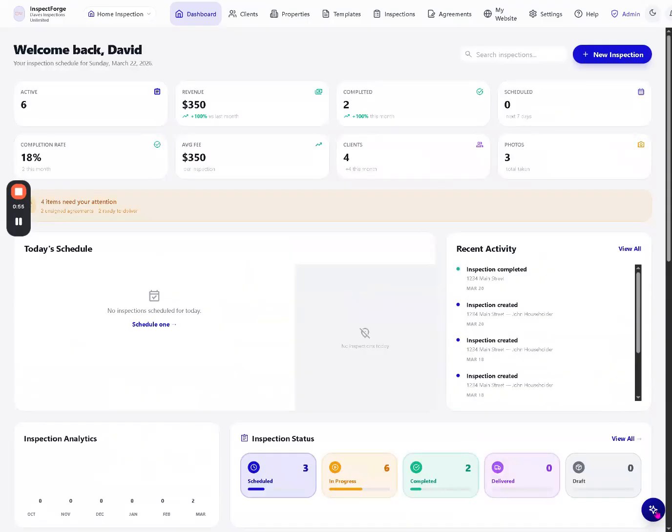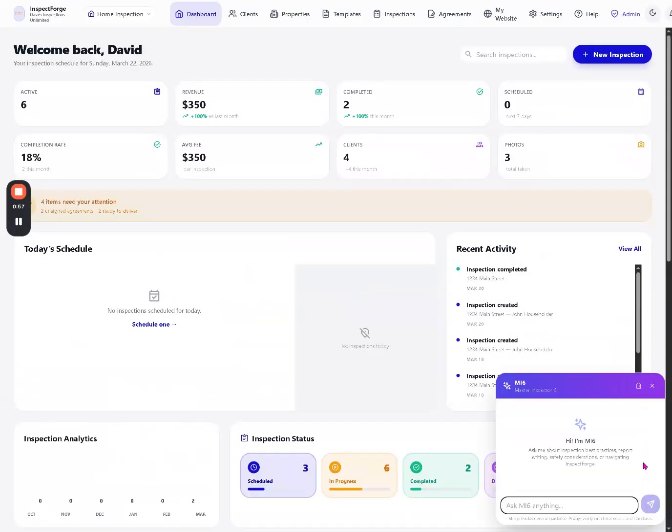There's also the MI6 Assistant, which is available at any time to assist you with creating schedules, adding properties, clients, templates, or editing the included website with InspectForge.